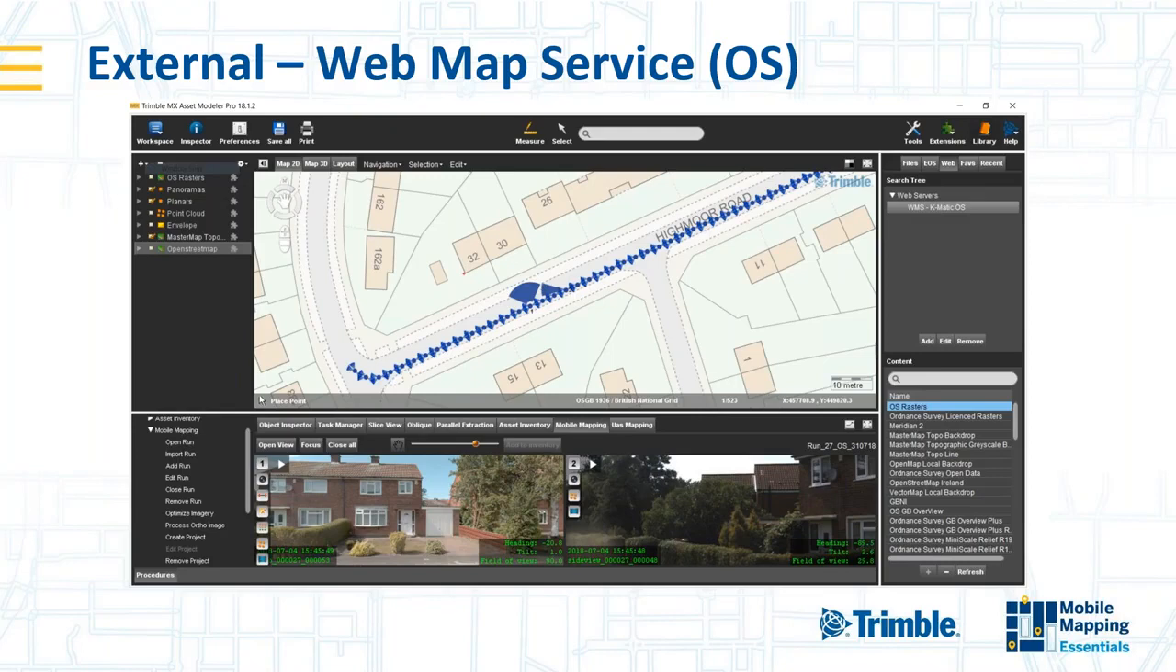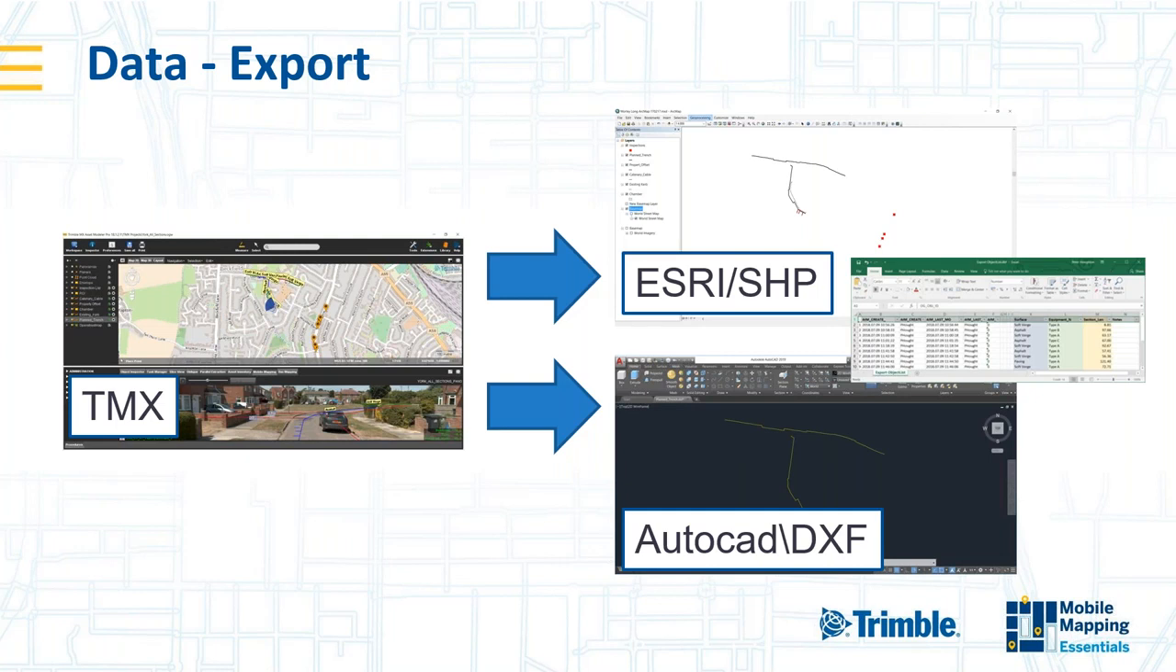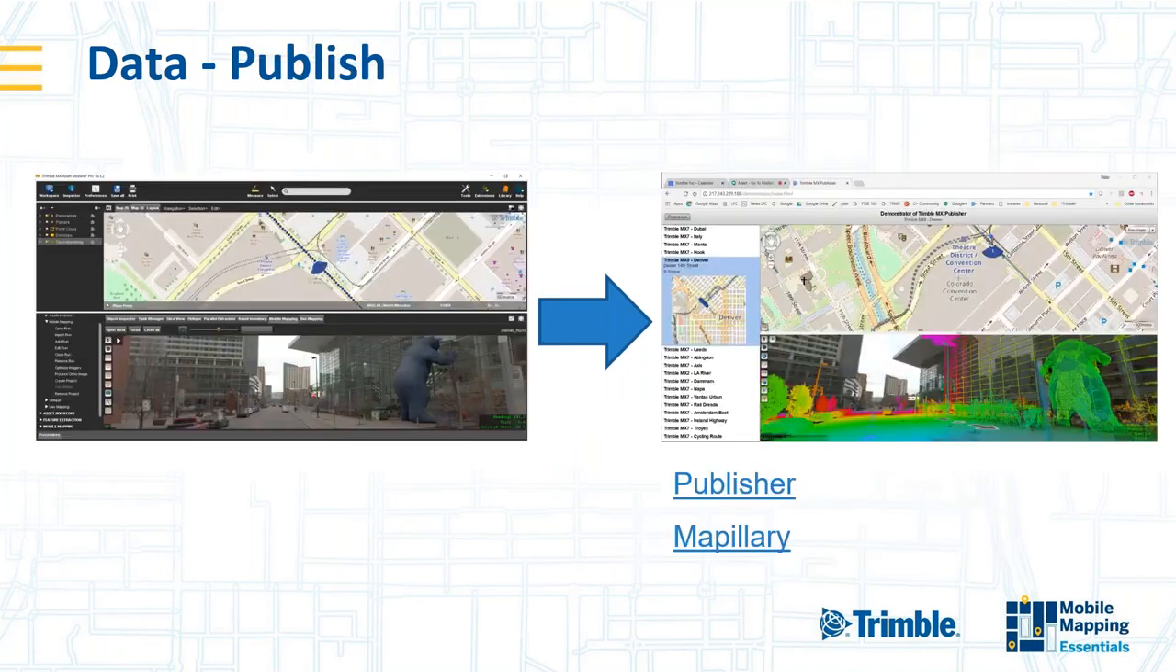map service. So once you've extracted your data, it can be exported in GIS or CAD formats, let's say, depending on what's most appropriate for your user. And then we can also publish the data. So there's the TMX publisher, and then there are also third-party publishers like Mapillary. And I'm going to talk a little bit about those now.